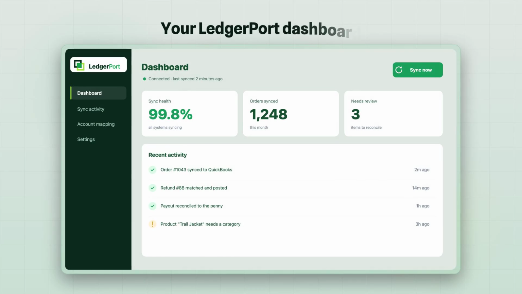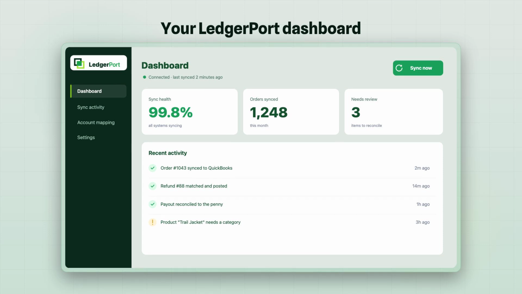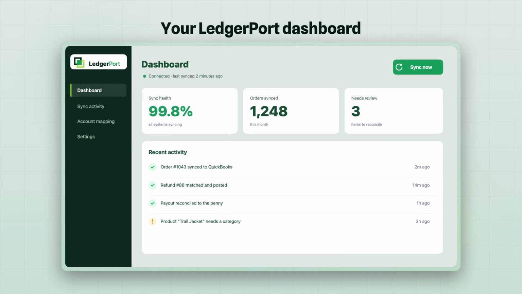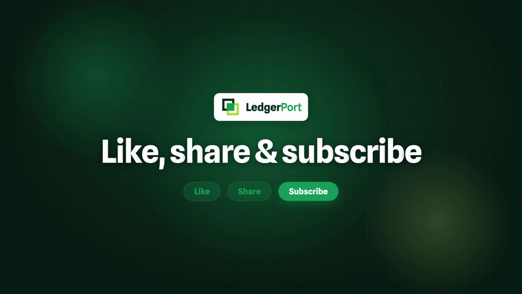When it's done, you land right on your LedgerPort dashboard, and that dashboard is your home base. You'll see your sync health, recent activity, anything that needs a quick review, and a Sync Now button whenever you want to push things over manually. That's it. Your WooCommerce store and QuickBooks are now talking to each other, automatically.